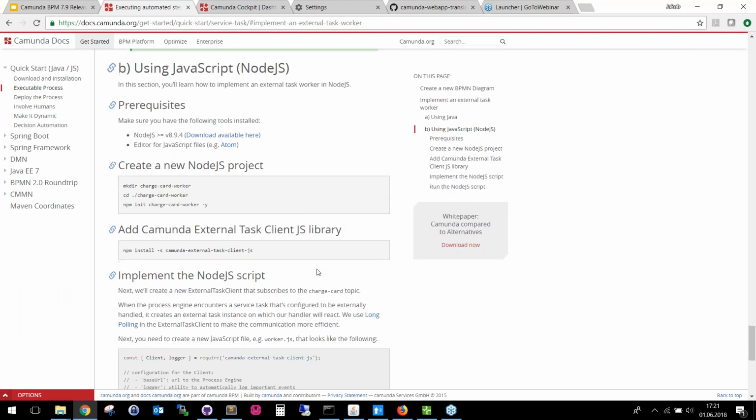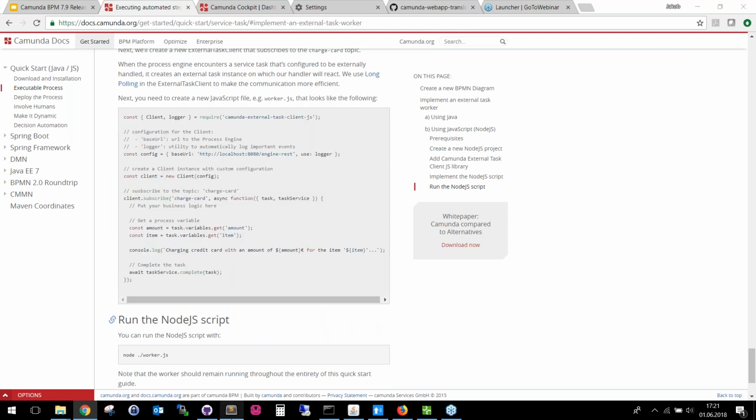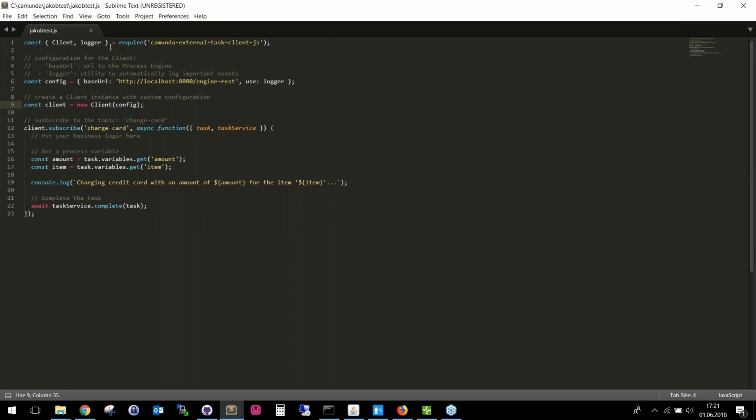So what we can see here is some source code that I can simply copy and paste. I've done that here already, so I did prepare a little. And what I'm doing here is I'm requiring this external task client that Camunda provides. It's officially supported, maintained, comes with warranties, so you can really just use it. And I did that by running an npm install command, and now it's available for me. I have my Camunda engine REST API endpoint defined here, and now my external task worker subscribes for this topic called charge-card. So I think this should be good.